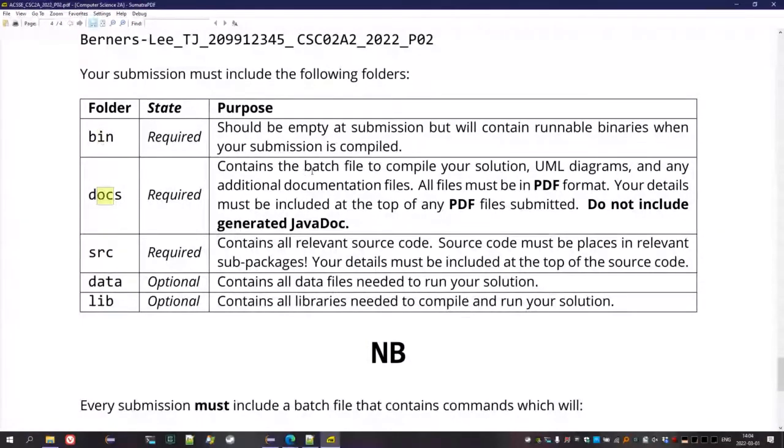Docs is usually the place for our batch file and any UML diagrams, UML class diagrams, or other diagrams, and those have to be in PDF format. Javadoc gets generated and put into this folder, but is not included in your submission. The batch file generates it, so I don't need you to provide it in that submission to Eve. Source contains your source files, and remember, it must be in the correct folders if you're using sub-packages. Then we have data and lib. Data is where we're going to store data files, either files we're going to read, or if we're going to save a file, that's the folder where that gets used.